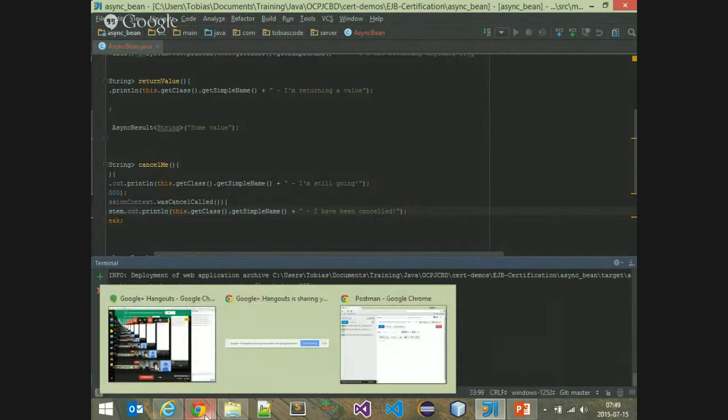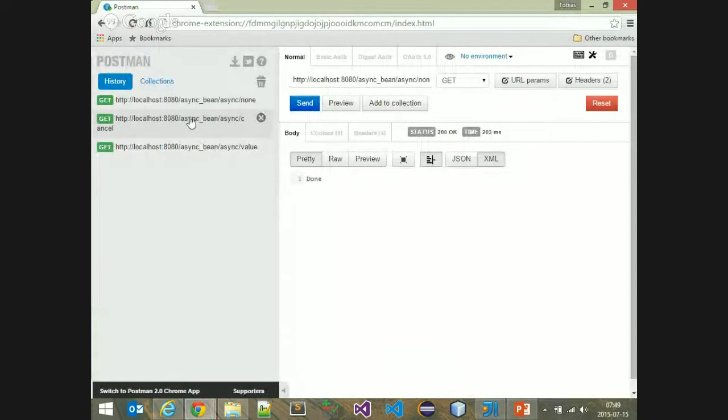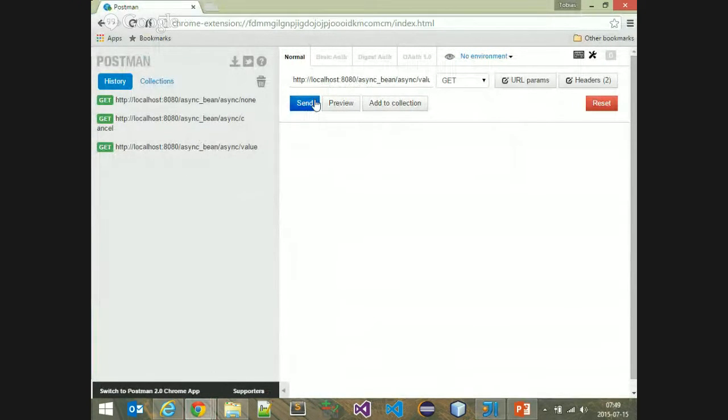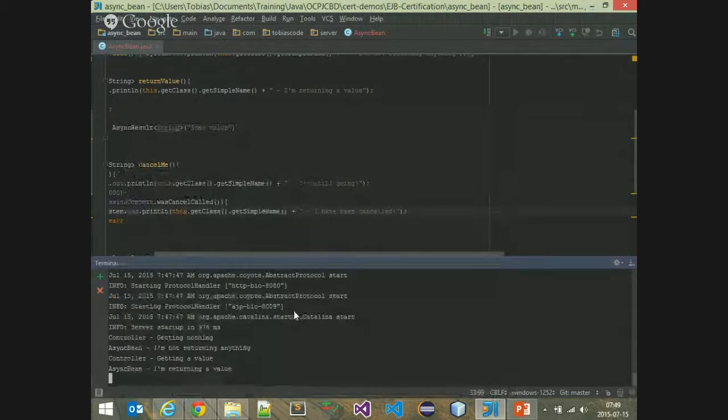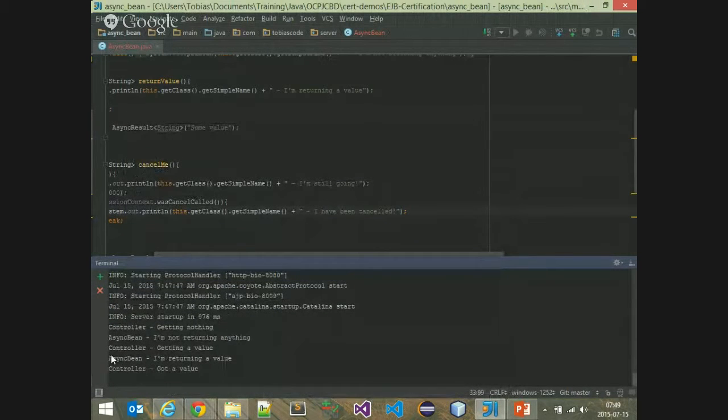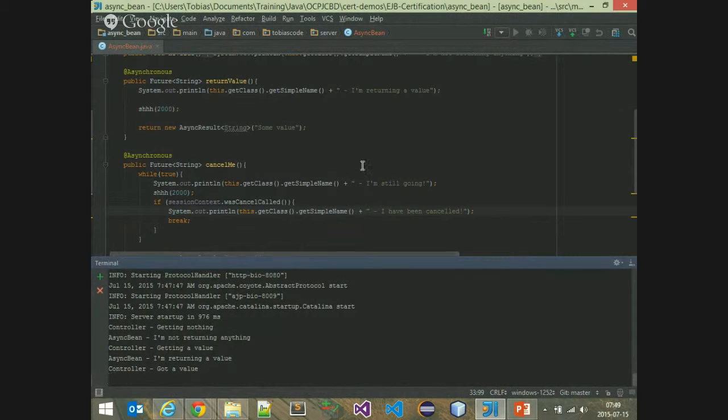If I then go and hit the one that returns a value, so value call there, do a post on that. You can see the controller says I'm getting a value, async I'm returning a value, and controller got the value. So it's pretty straightforward. I mean, if you've worked with any of the threading stuff or futures before, this just works. So around the exam, it's just understanding the little nuances around it, how you can cancel, when you can cancel, what happens with exceptions, how to define async method.